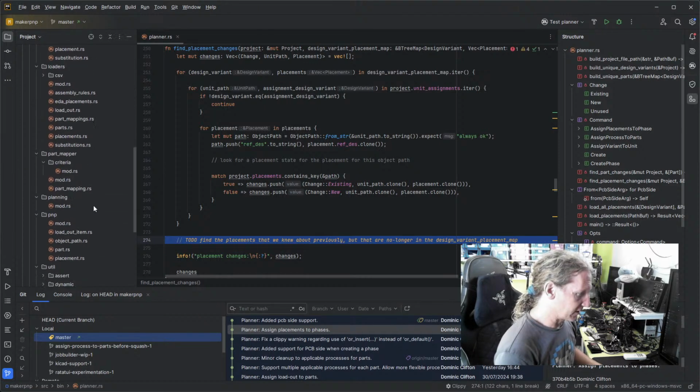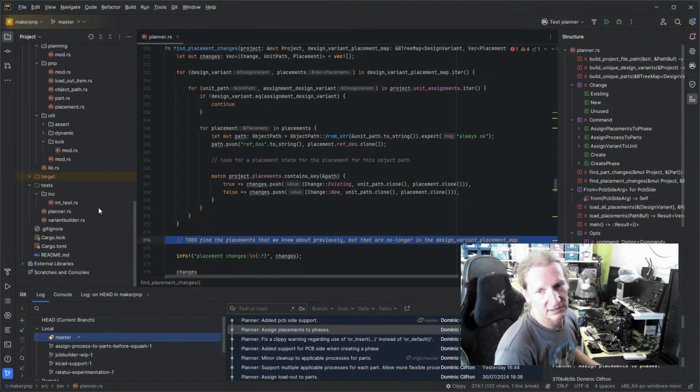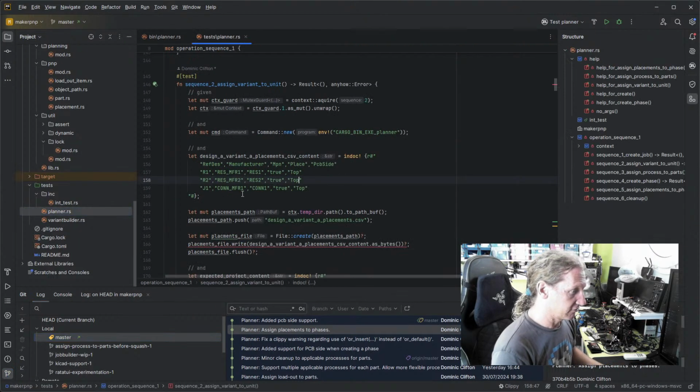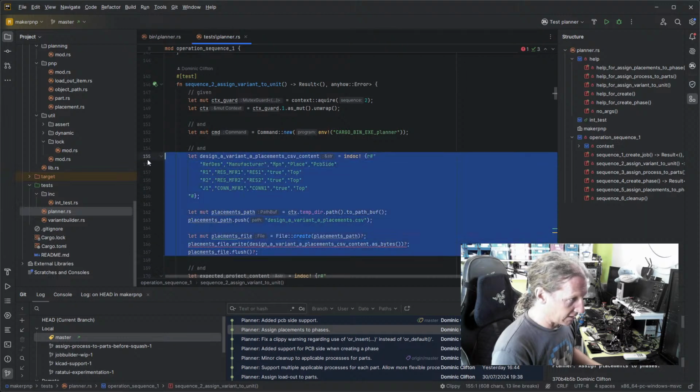Let's fiddle around with a test for a little bit. In the first test, we can write the CSV file out with an additional placement in it, and then the second test should change the state of this thing to be unknown. That's what we're looking for. So let's try and do that. This is where we create the file, right?